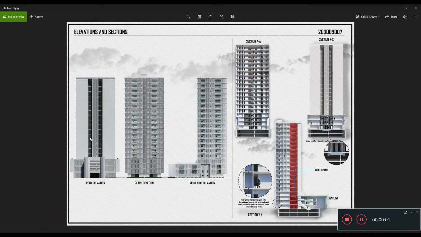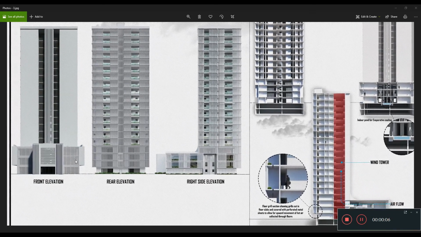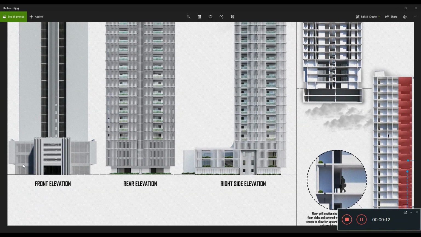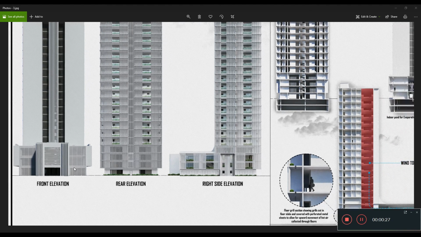Here are the elevations for the project. On the front elevation, where I have the rentable spaces, the commercial spaces, there's metal grill or metal screens right here. This will help in reducing the solar heat gain in the interior spaces, while at the same time we still allow daylight to come into the building.